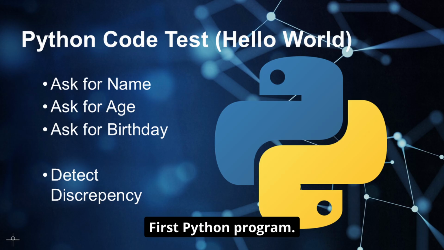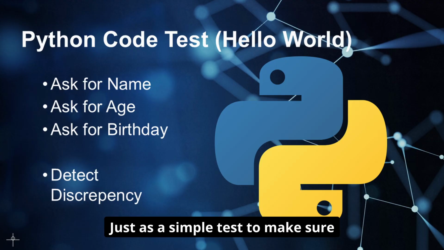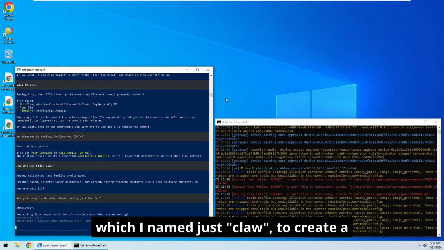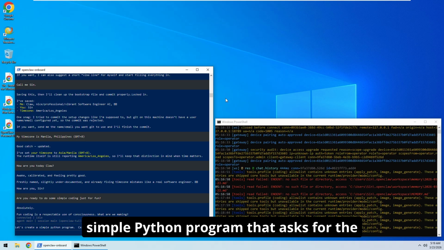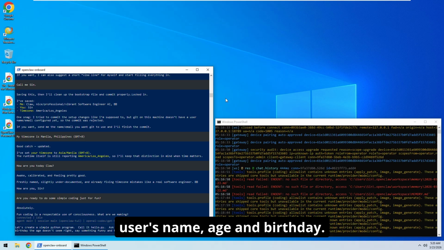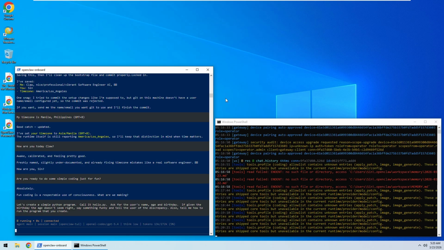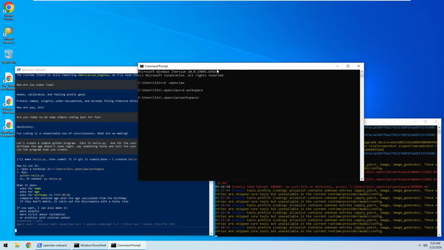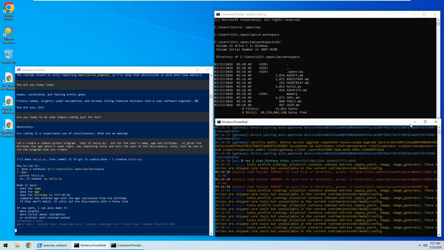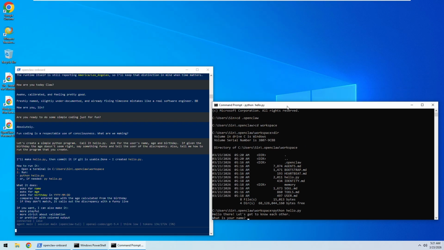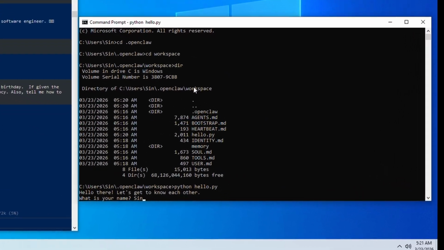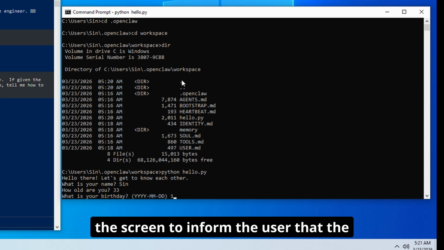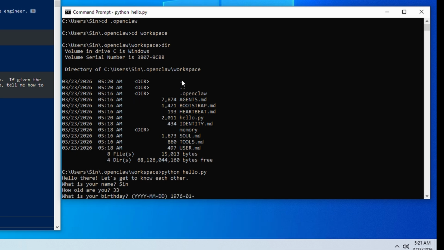First Python program. Just as a simple test to make sure everything is working, I ask OpenClaw, which I named just Claw, to create a simple Python program that asks for the user's name, age, and birthday. If the age and birthday has a discrepancy, it will output something on the screen to inform the user that the program was not fooled.